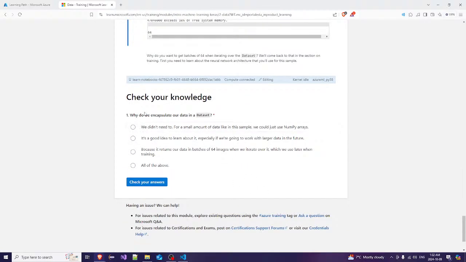Check your knowledge. Why do we encapsulate our data in a dataset? We didn't need to for a small amount of data like this in the sample. We could have just used NumPy. It's a good idea to learn about it, especially if we're going to work with larger data in the future. Because it returns our data in batches of 64 images when we iterate over it, which we use later when training. So it's all of the above.